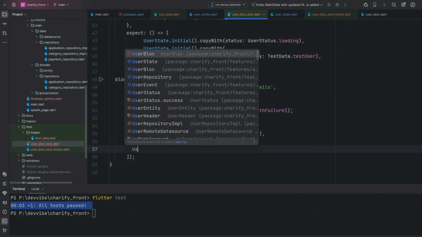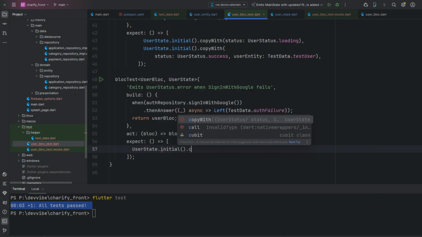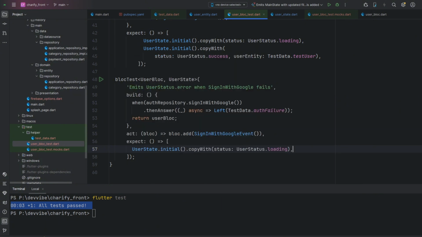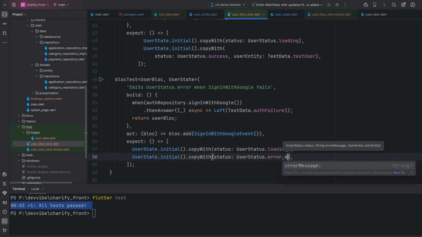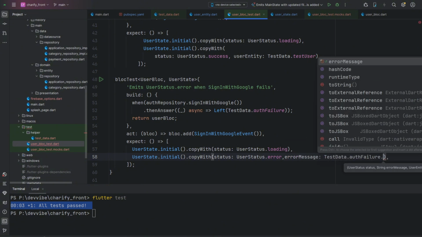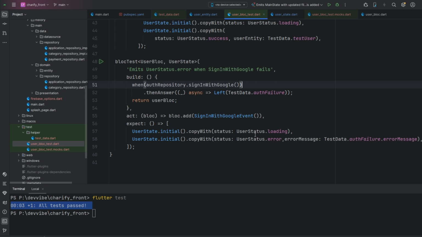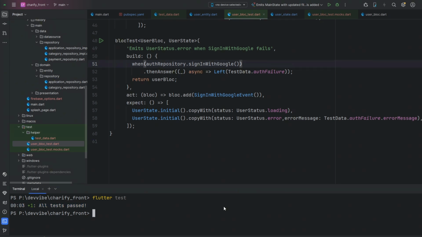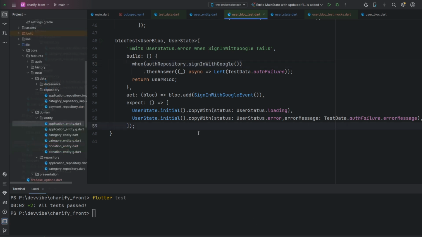Since different states are expected for an error, the expect method will return a different list. The first state is expected to be loading, followed by one with an error status. Additionally, it should contain an error message identical to the error field from our auth failure. Thus, we've written another test for our event, but this one simulates a failure. Let's run our tests. As we can see, both tests pass successfully.